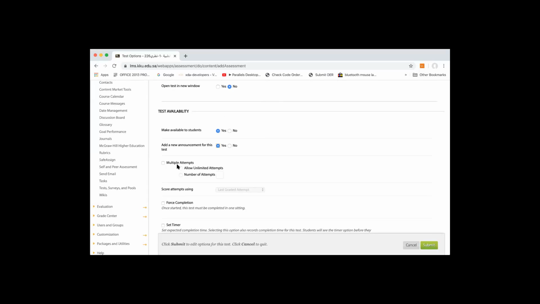How many attempts are you going to give them for this quiz? So you can say, I want to give 2 attempts or 3 attempts. If you give 3 attempts, then what grade are you going to count? The last one, the highest one, the average grade, the first graded one, okay? Usually for an exam, we don't give them any chance. We give them only one chance. The chance to take the exam is only once. So I don't have to put anything here.